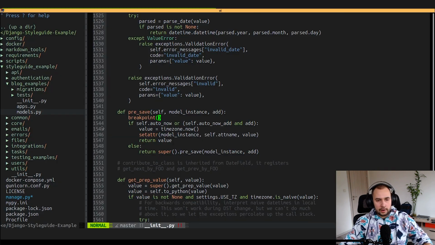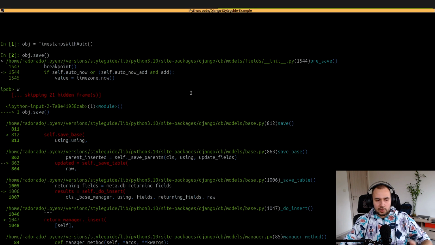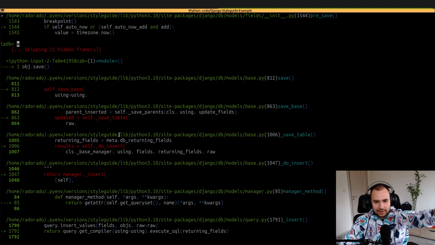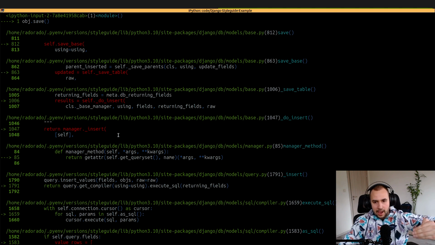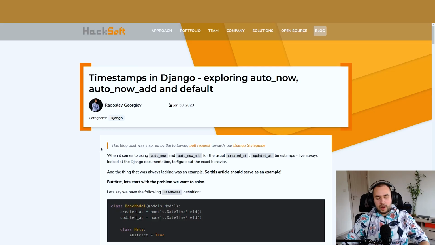If you are interested in how something is working in Django, you go to the Django internals. I just did a go to definition and you add a breakpoint, you execute the code somehow. You can do it with tests, you can do it with shell, however you like it. And then you hit W and you do a deep dive in the call stack, figuring out what's actually happening. Hopefully this is useful to you. This is what I wanted to show you.